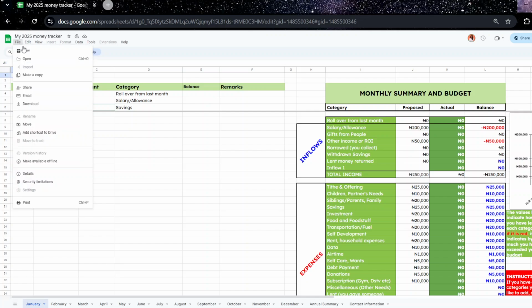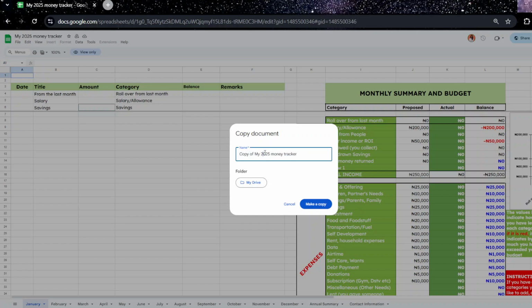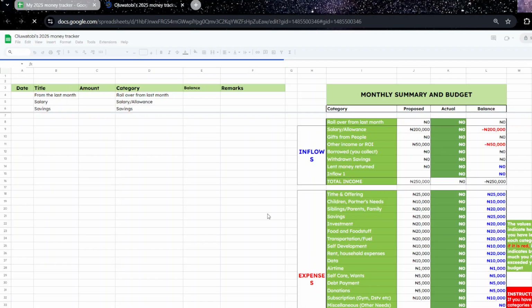So the first step is for you to create your own copy after receiving it. You click on File, then click on Make a copy. You rename the copy to whatever you want it to be. As a sample, I would make this Toby's 2025 money tracker. So make a copy, and then it loads, and then it finally opens.